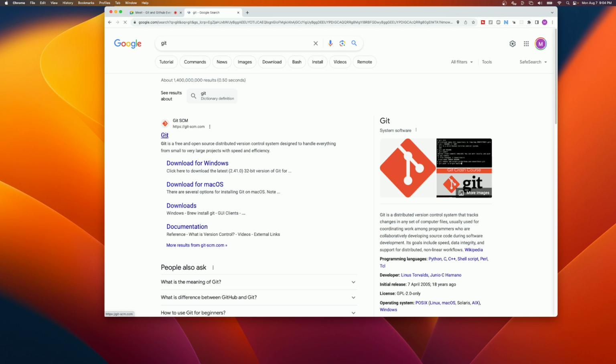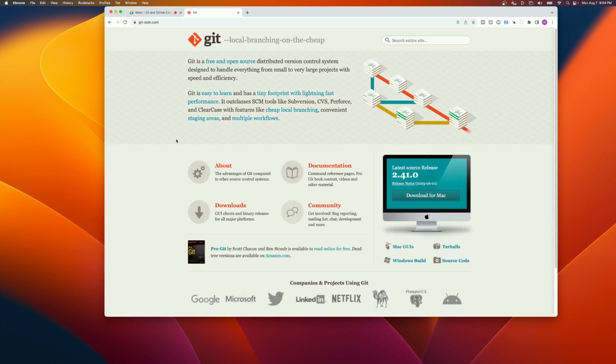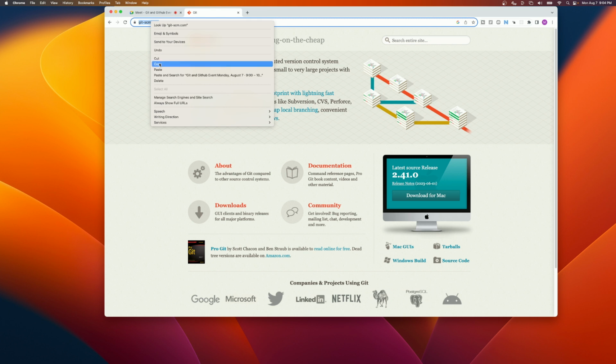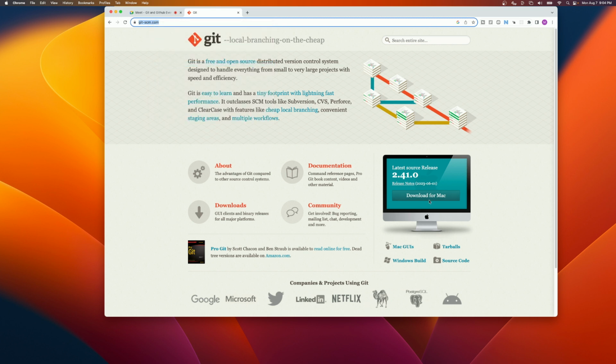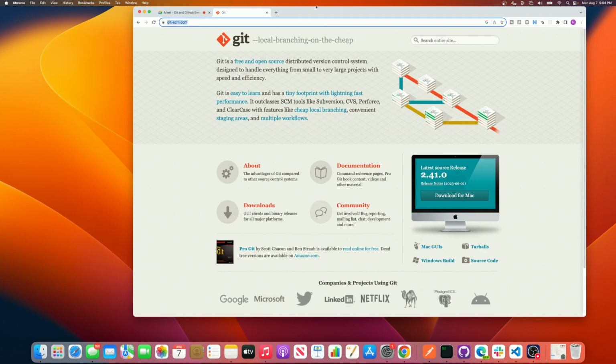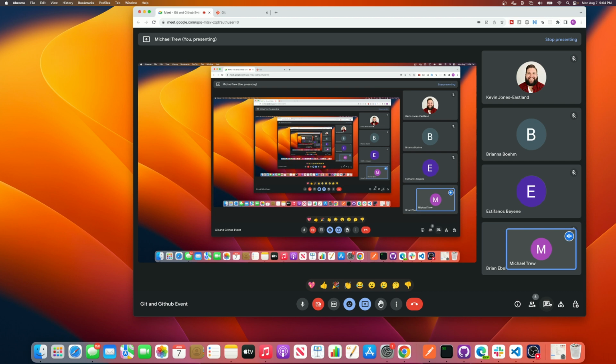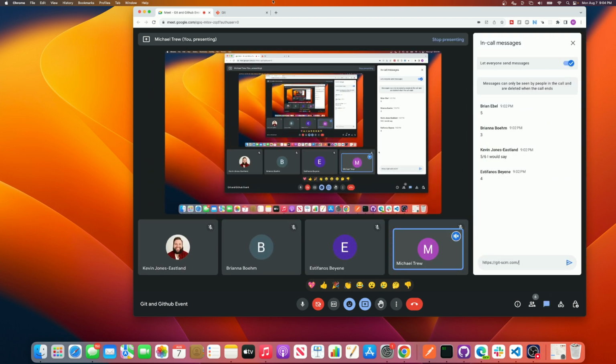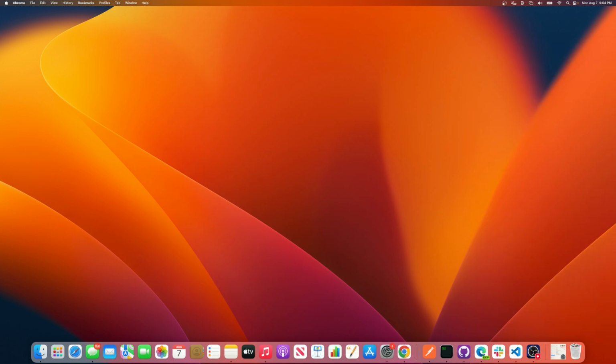Oh, git-scm.com. They changed it. So if you don't have Git downloaded yet, you can come to this link here. It's git-scm.com, and you can download Git for either Mac or Windows. I will drop this link in the chat here. I'm guessing most of you probably have that installed. Sorry for the infinite screen there.